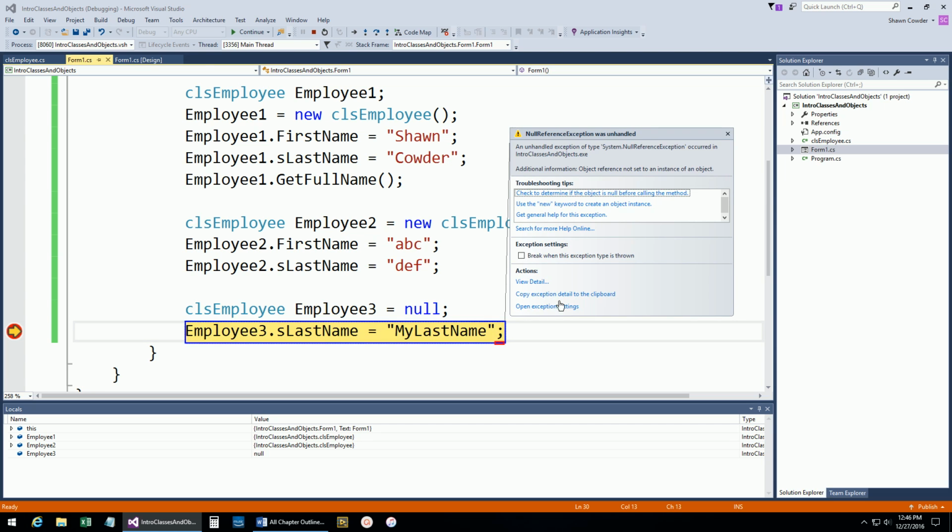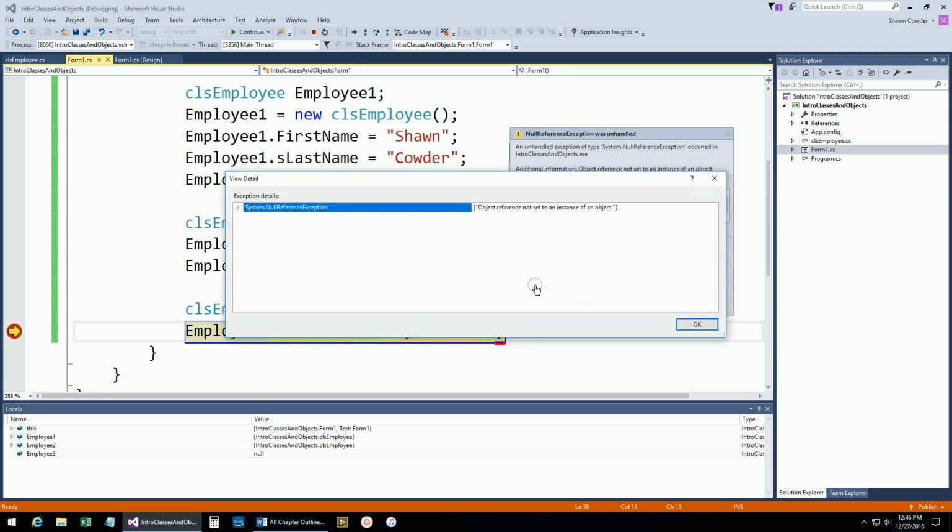And this is going to be one of the most common errors that you're going to get. So you need to memorize this error message. You're going to get it so much during your career and during this class. It's "object reference not set to an instance of an object." So let's dissect what that's really telling us.